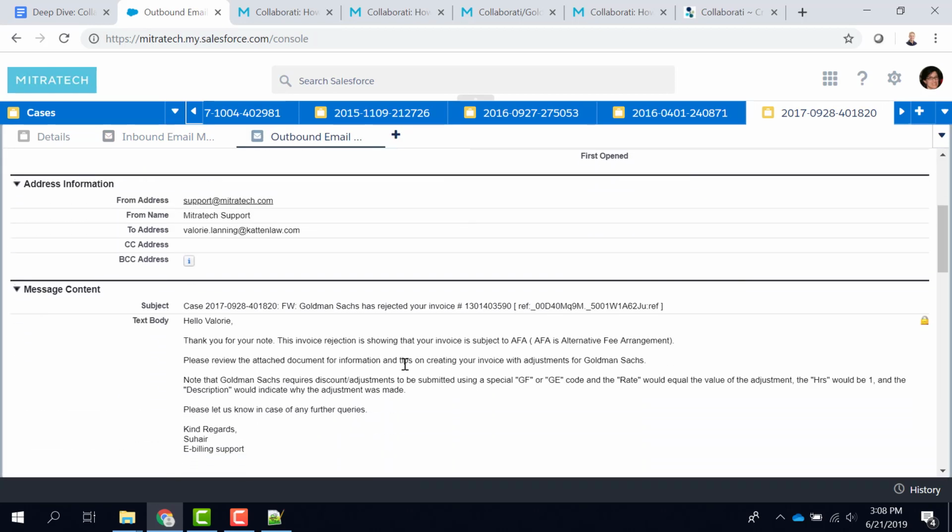All right, the invoice is showing rejection: your invoice is subject to AFA. Please review the attached document and tips for creating your invoice with adjustments for Goldman Sachs. Note that Goldman Sachs requires discounts adjustments to be submitted using special GF or GE codes, and then the rate would equal the value of the adjustment, the hours would be 1, and the description would indicate why the adjustment was made.